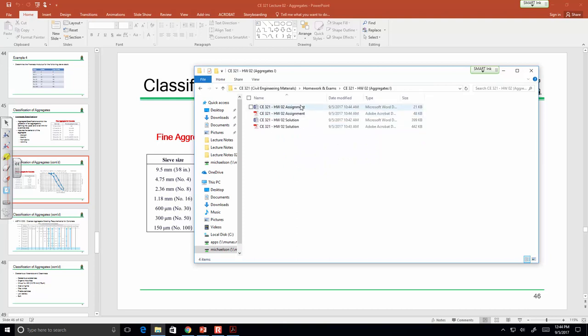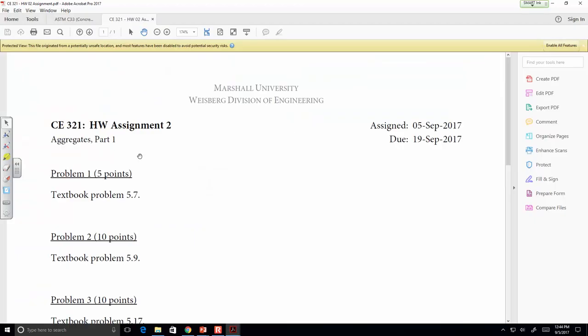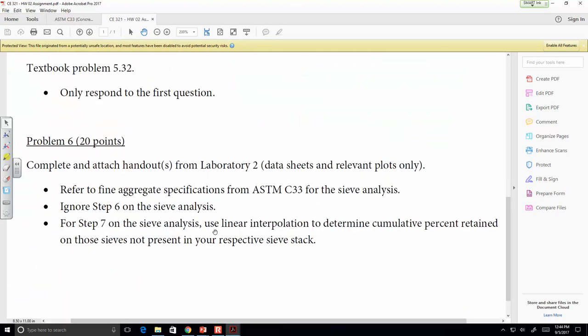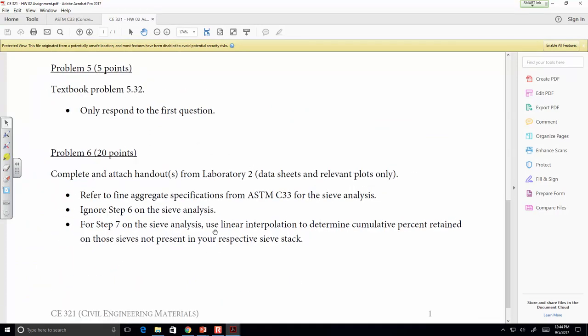There's a couple calcs that I'm not going to worry about. So this is the assignment that was posted. If you go down here, it says complete and attach the handouts from Laboratory 2. So all I want are the data sheets and the relevant plots. If you've got separate calcs that need to be performed, and you don't have room to do them on the data sheets, you can put them on a separate sheet of paper. But for instance, a fineness modulus, if you can just fit that on the sheet, just do it there. You don't need a whole separate sheet of quad paper.